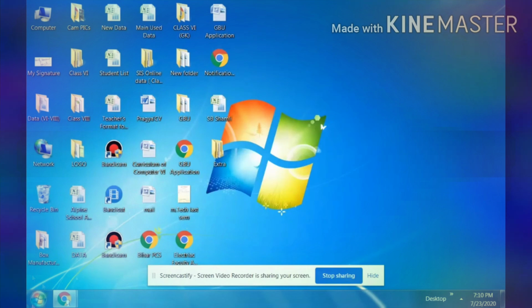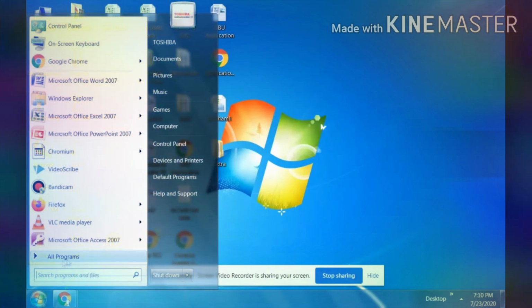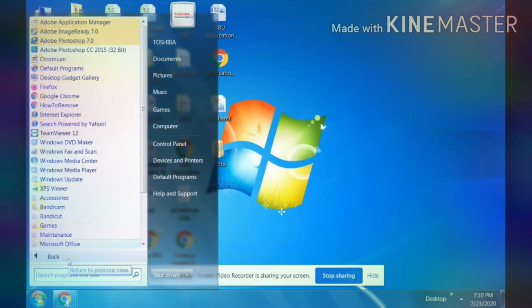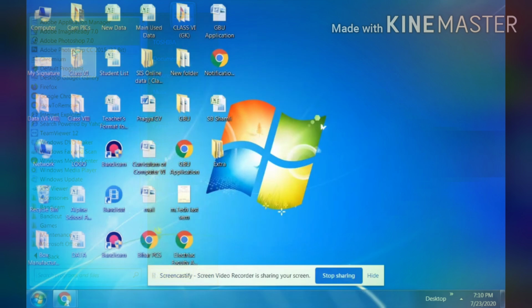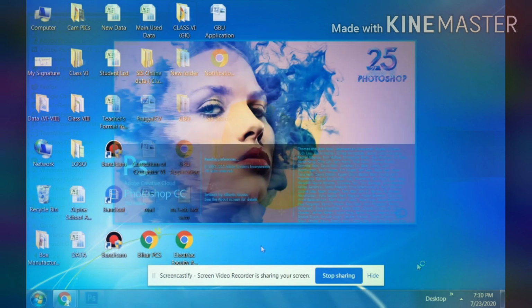Now start the practical. To start Photoshop, click on the start button, then click on all programs, then select Photoshop CC, Adobe Photoshop CC. Select it.